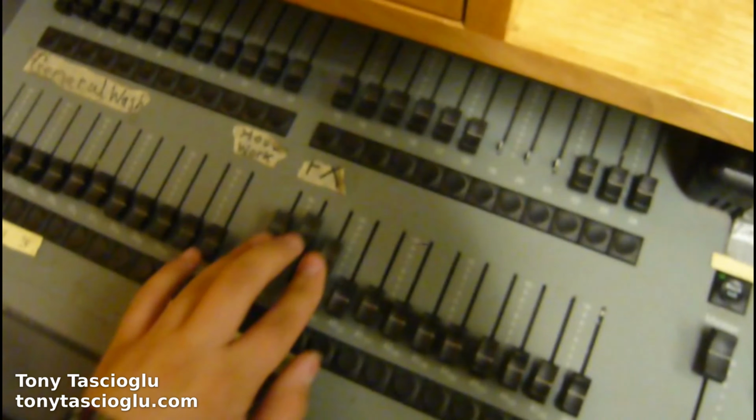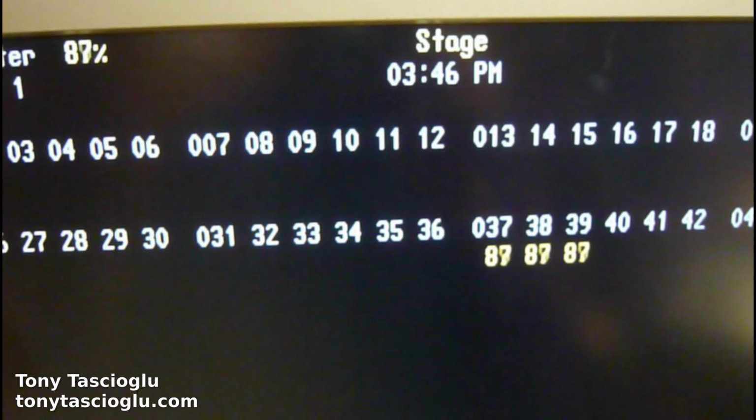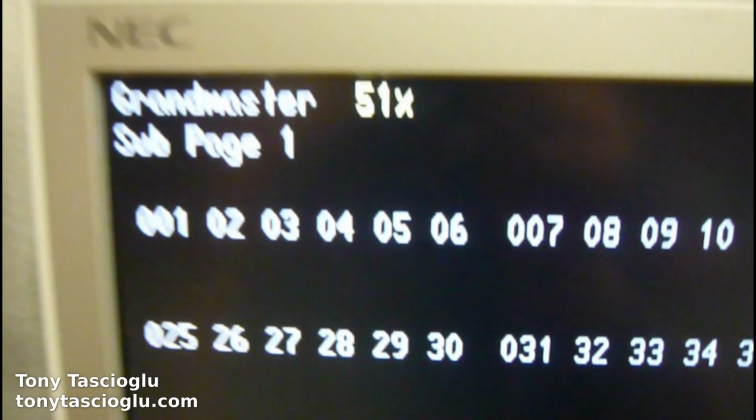So if I have all 3 of my colors at 100%, you can see that they're all on full. And then as I start bringing my master down, you'll see that it dims all three of them, along with the Grandmaster button.